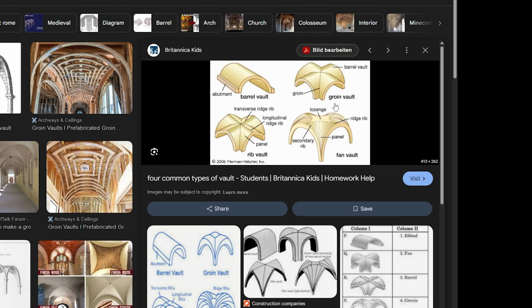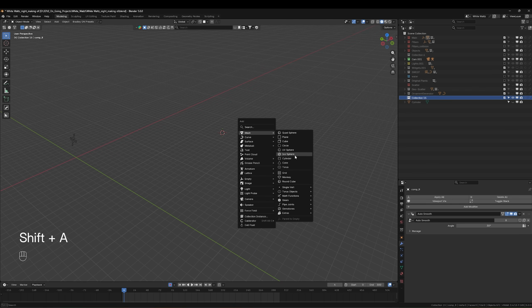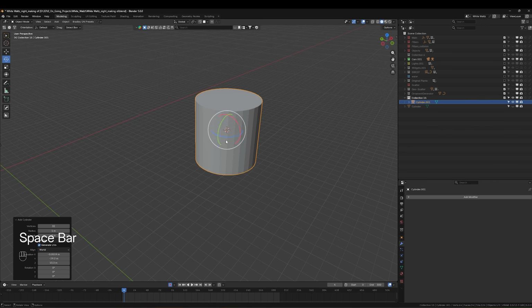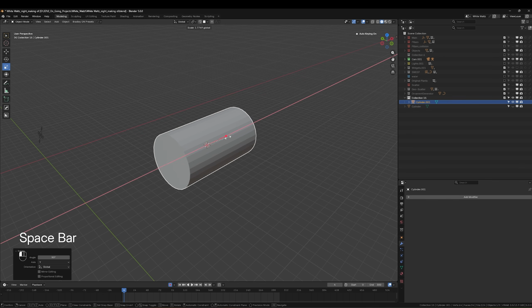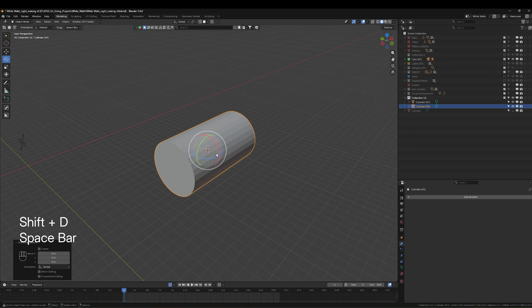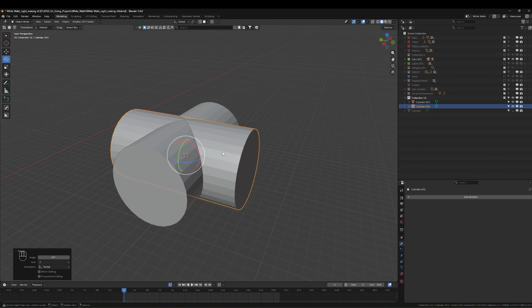So this is called a groin vault, and it's just 2 cylinders across and merged together basically. So we could come here, Shift A, let's create a cylinder. The vertex count doesn't matter. I'm just gonna rotate it like this, scale this up a little bit, then Shift D, and scale it into the other direction, 90 degrees. So now we have this.